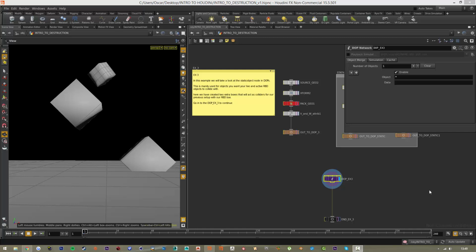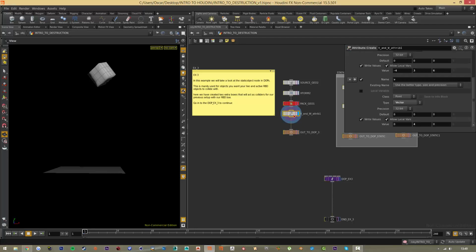Okay, hey and welcome to example 3. In this one we have the exact same setup as example 2, with the packed object and the extra attributes here to bring into .NET. Instead, in this one we're going to focus more on how to do collisions and the static object.